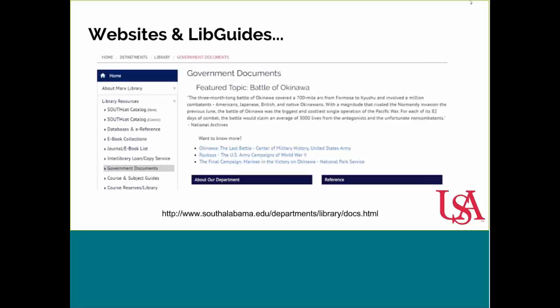The other thing that we have in our library, which is wonderful, I know not everybody can have this, but we very fortunately have our own website and our own LibGuides. These are great resources. Now you're going to go, why would this matter for outreach and for reaching out to the community?